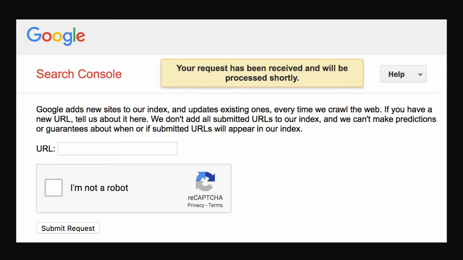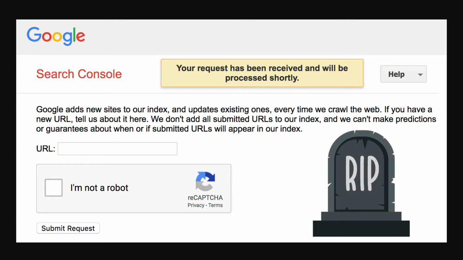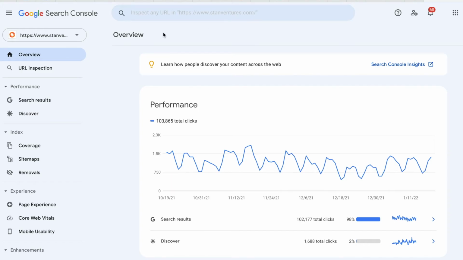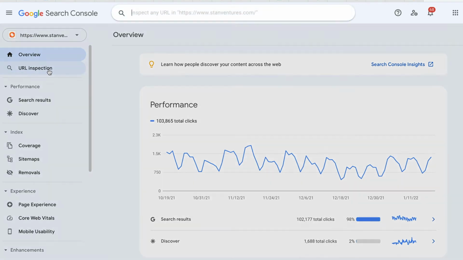Method 2, using URL inspection tool. Google's old Search Console had a submit URL feature. But in 2018, they removed this feature and introduced a URL inspection tool. So, if you have just updated your existing content and want Googlebot to index it faster, do this.